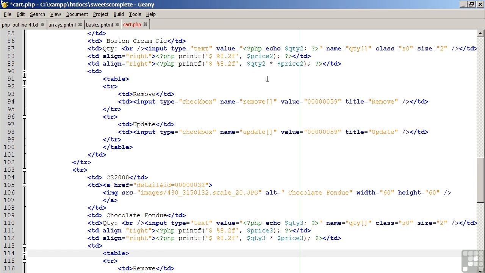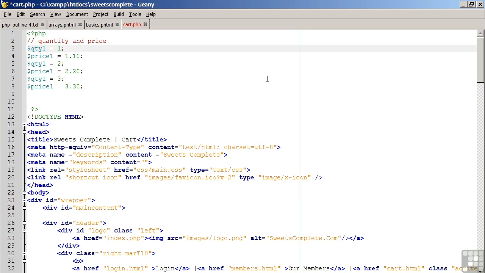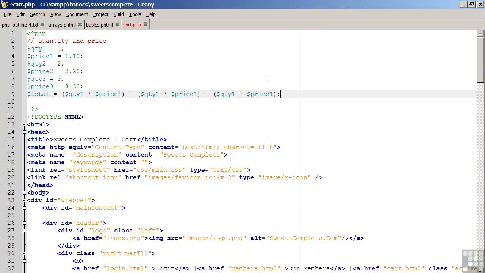We are now ready to represent the total. The total can be represented as a combination of quantity times price for each of the three values. We then need to update the variable names. So now we have quantity1, price1, 2, and 3, and we now have the total, which represents quantity times price, added for each of the three blocks.